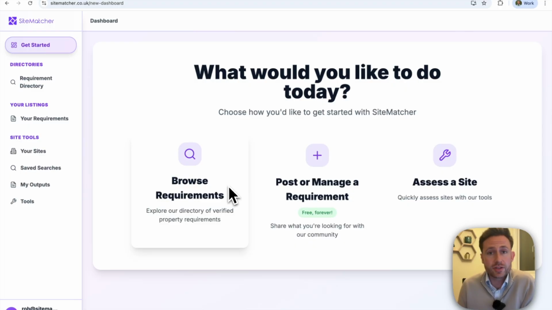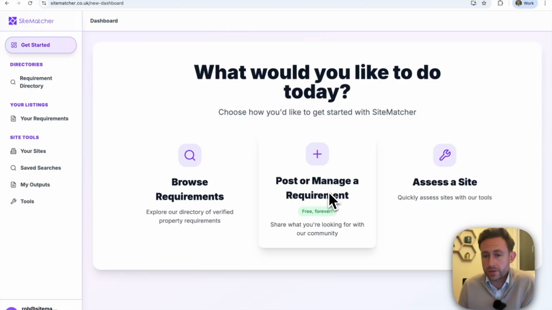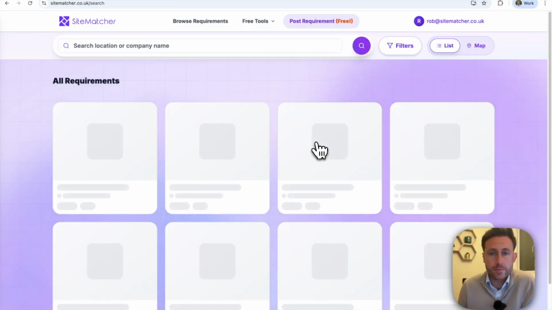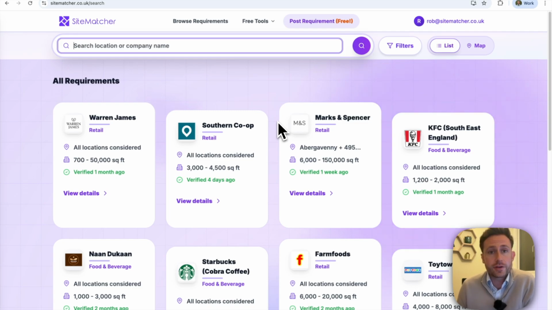The two key areas to point out at the start are browse requirements, to view requirements across the market, and post or manage requirement, where you can upload your own as either occupier or agent. Click on browse requirements to see all of our property requirements within the directory. To search by a particular location or company, just enter it in at the top.